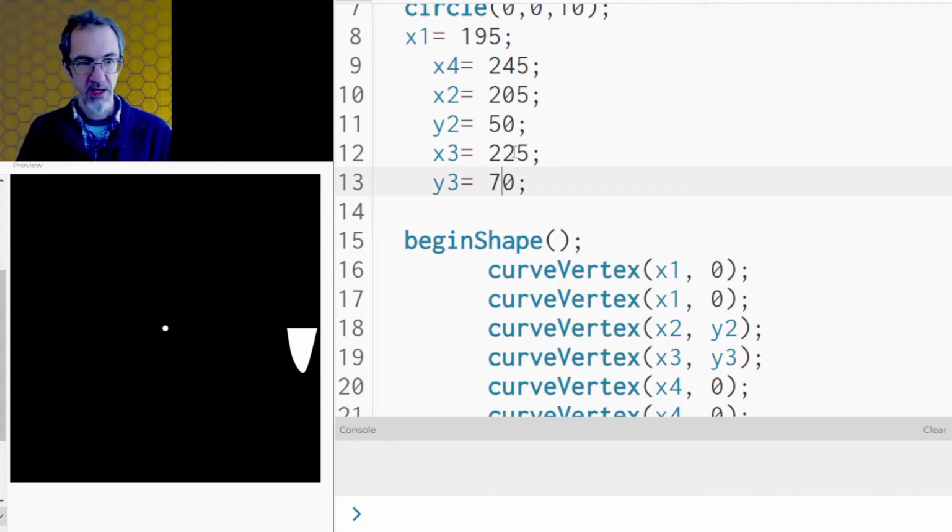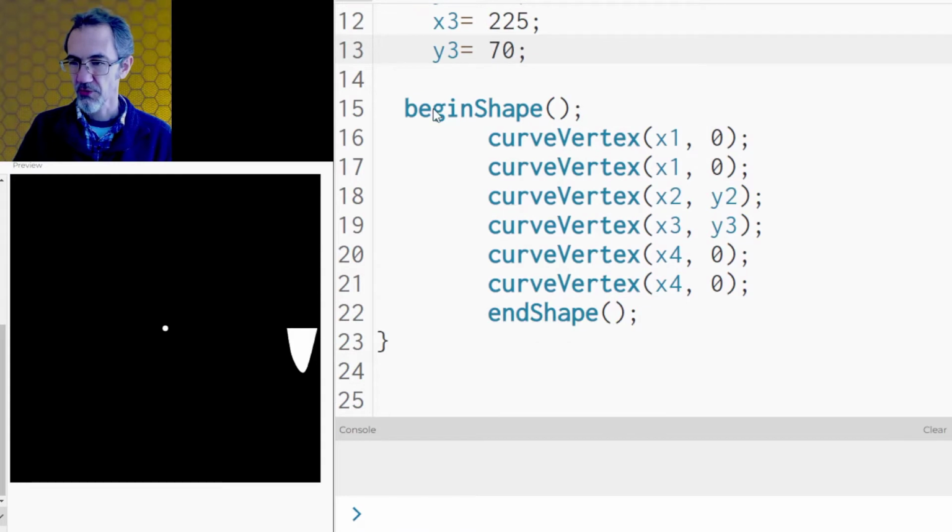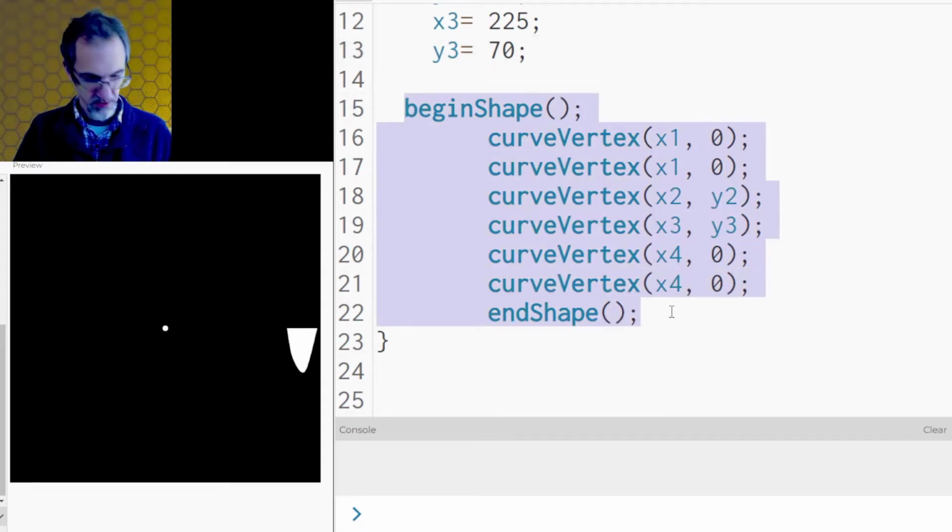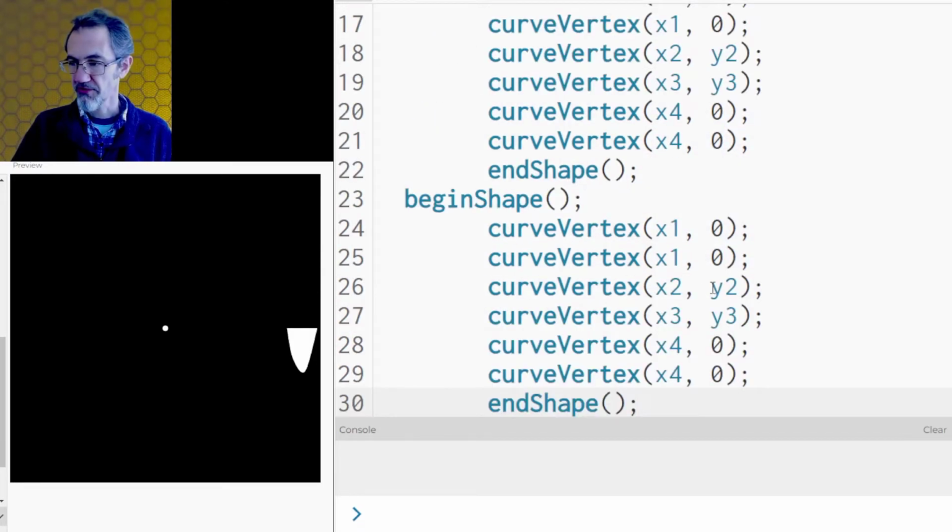All right, so now there's a curve. So we've got half of a petal. And if I were to just copy this and draw it over again, but put the y's to negative, then we'll have the other half of the petal.